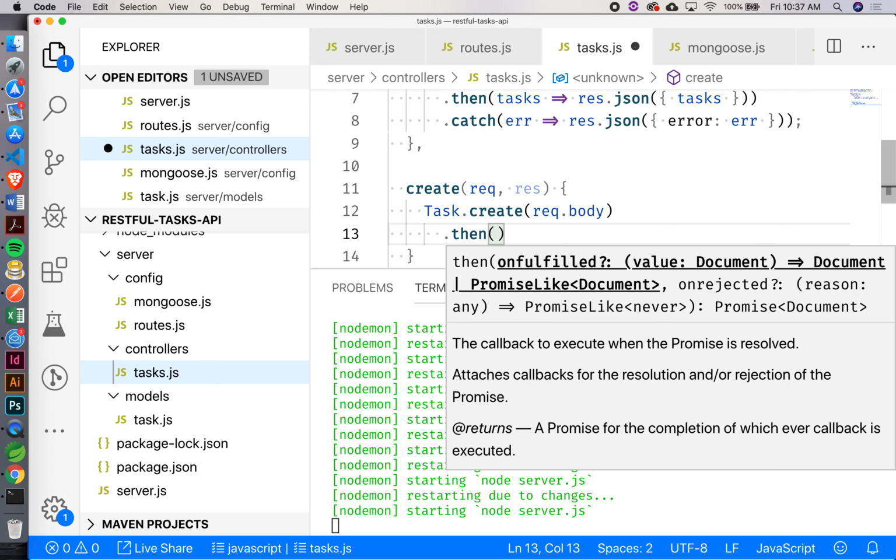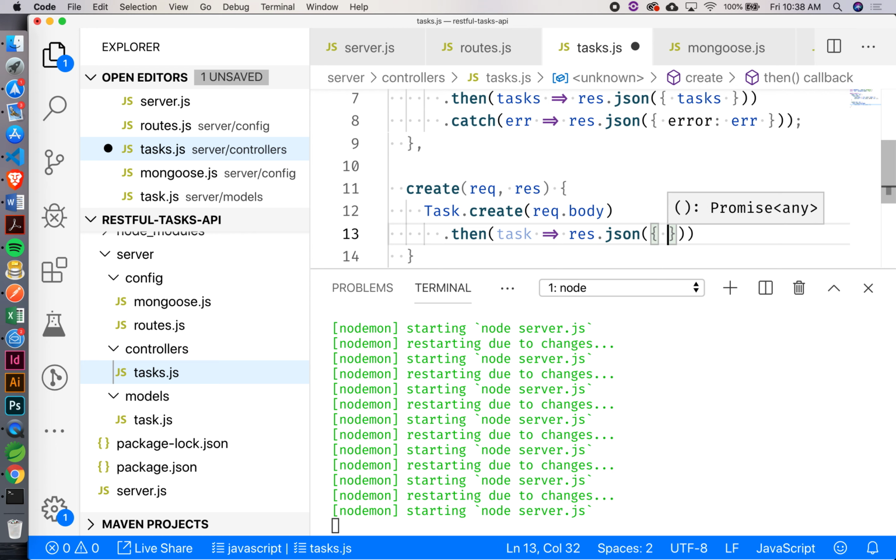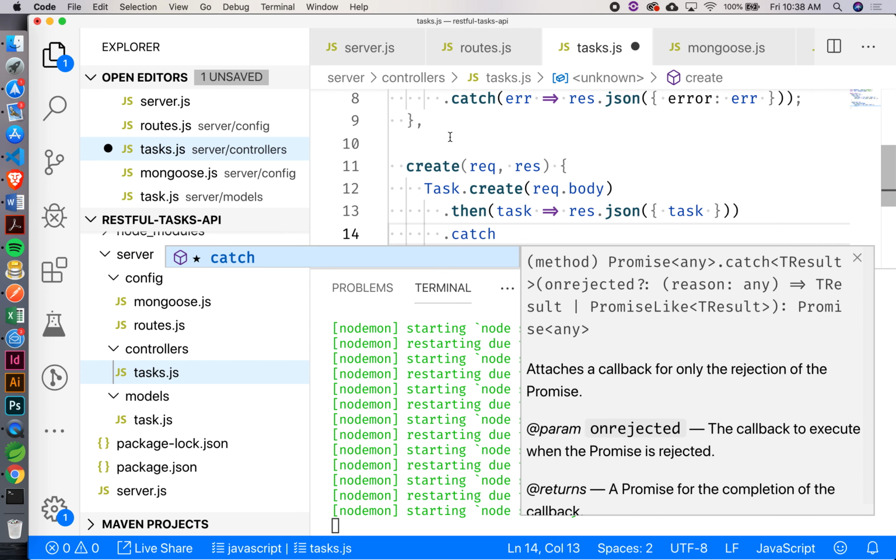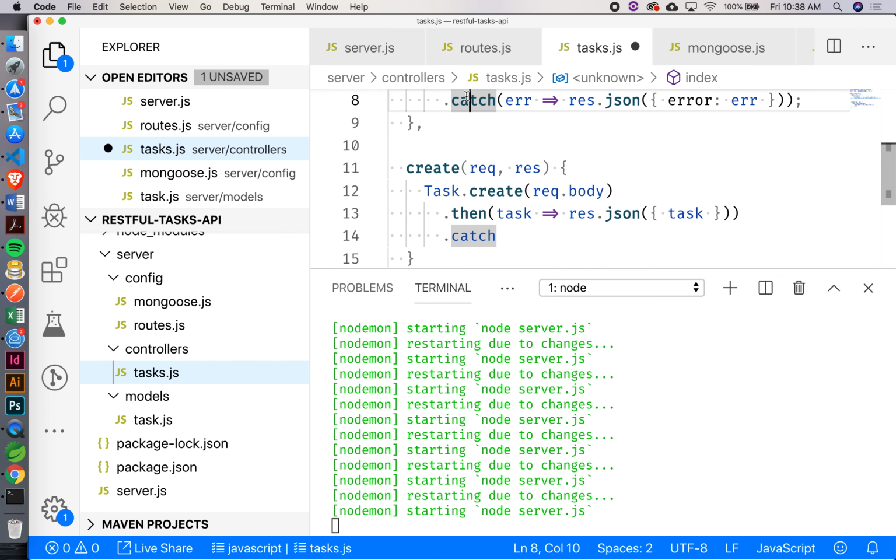All right, so we're going to get back this task that we just created, right? Once the promise successfully resolves. So let's simply send that back using res.json, right? And we'll say task inside this object. So our catch function will probably look about the same as this. I'll just grab this. All right. Good deal. So I've got this create function.